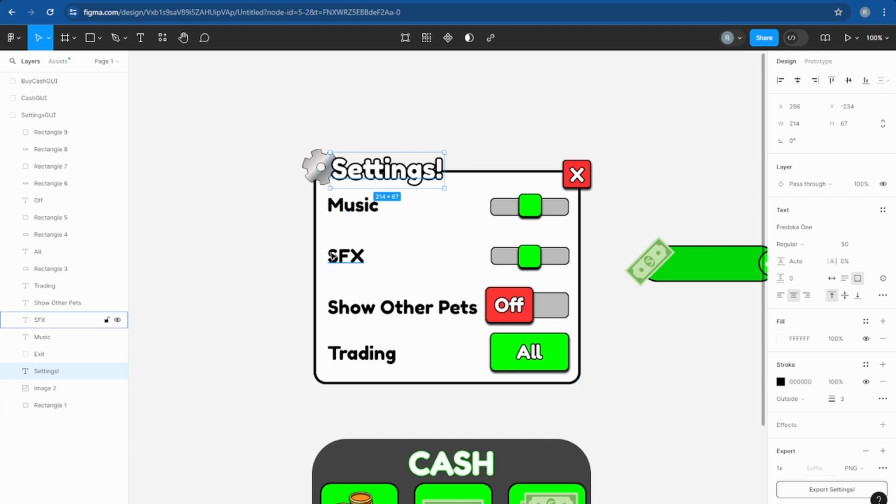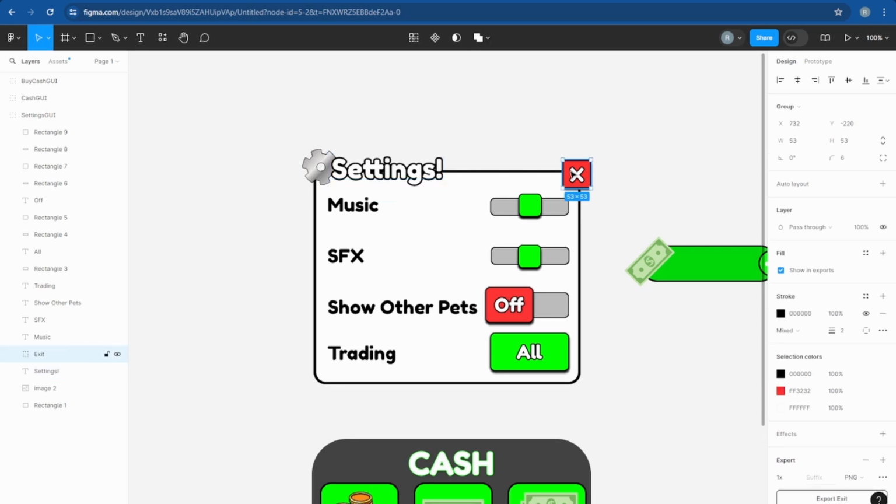But then the next thing you're going to want to make is the exit button. You can make the music next, it really doesn't matter, but I just made the exit button next. So here's the exit button. If you put it in your game, you're going to have your exit button, and all it is, is just an X, that's all it is.